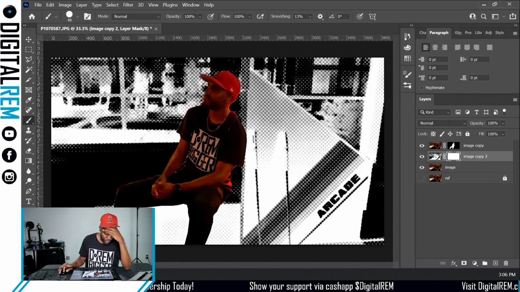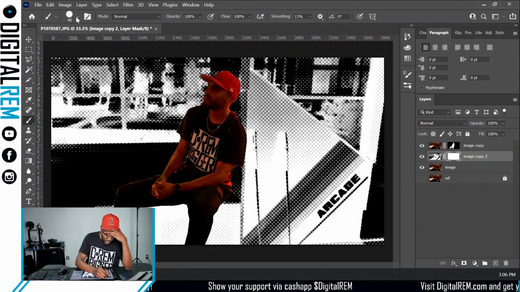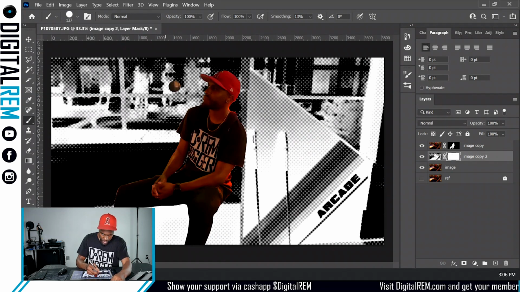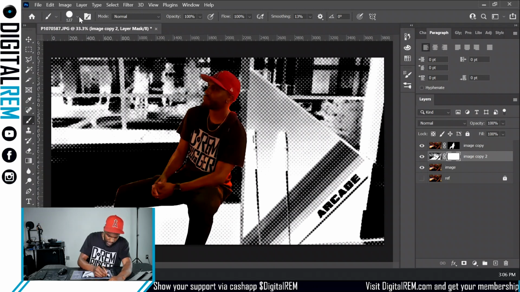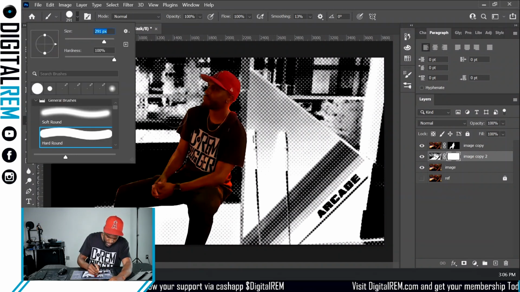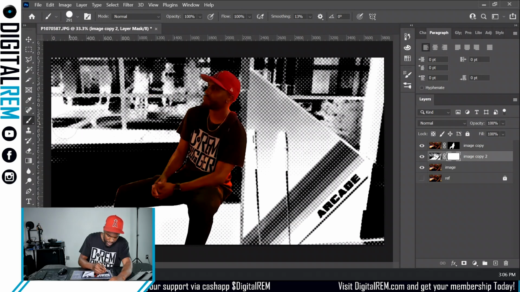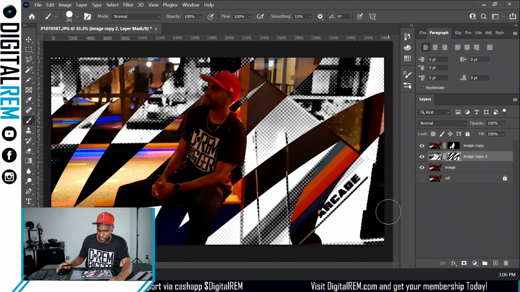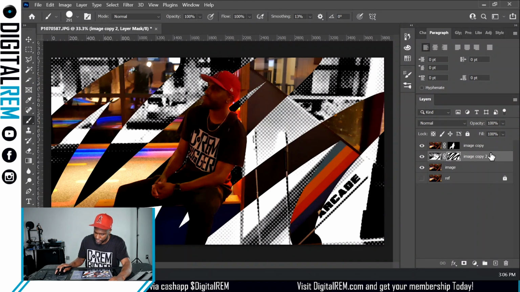And then select our areas where we want to subtract. So we want to increase the size of the brush, like so. Even more. Yeah. And just like that.